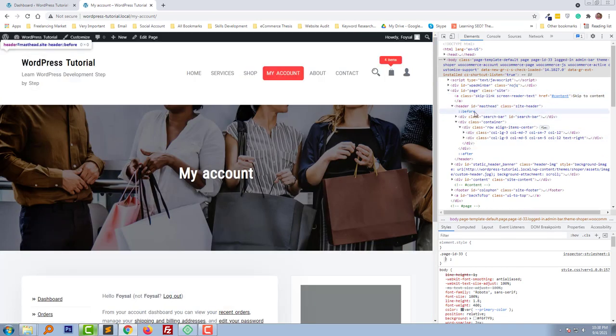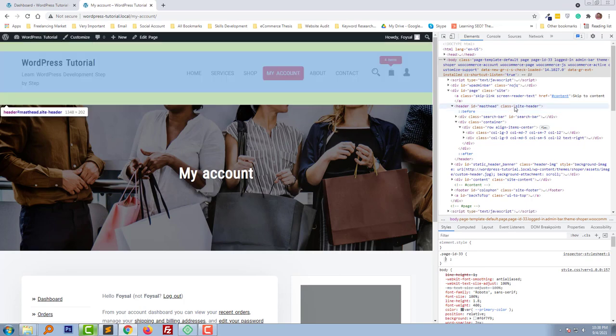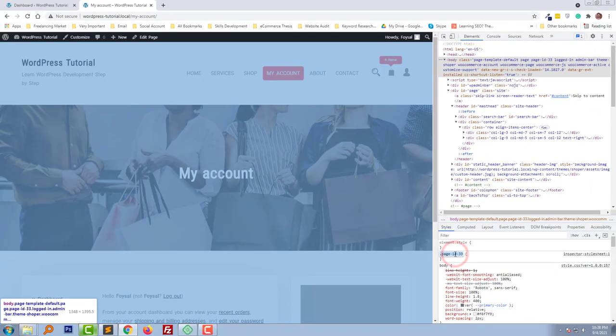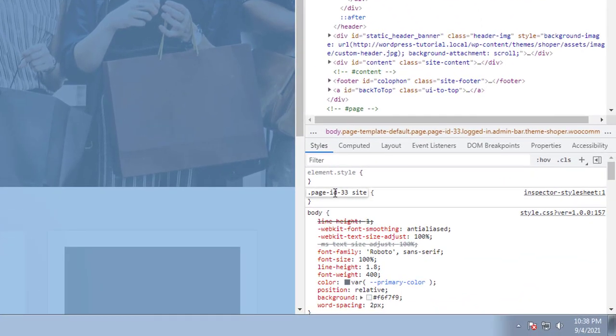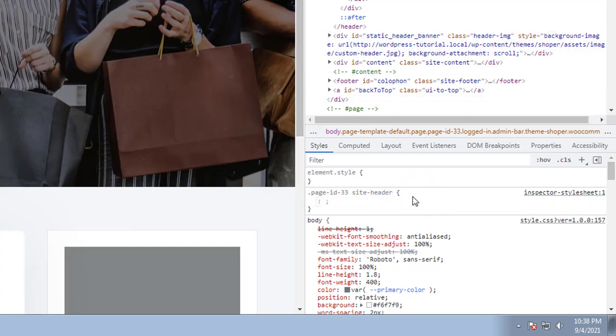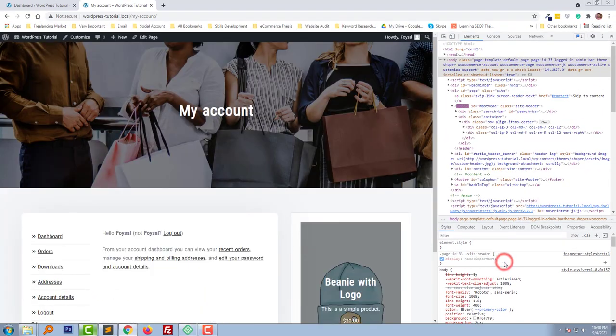So again I am going a little bit to the top of the inspect and look here. There is a class named site-header, so I am going to add this class also here, site-header. Okay, and now add a simple code, display: none !important, and to make it a class just add a dot. Wow, our header section has been removed.